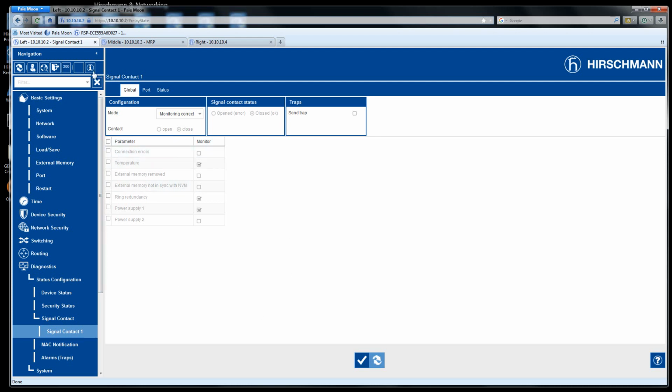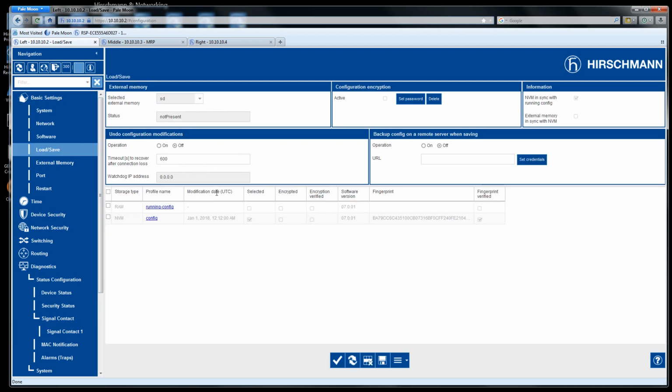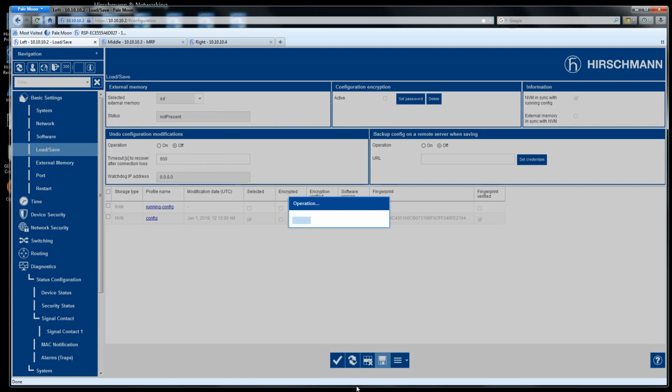So this is the way that I would like to have the switch configured. Last but not least, I'm going to go ahead and save this. And I can then proceed to make this change with all of the other switches as well. Obviously then saving that configuration.